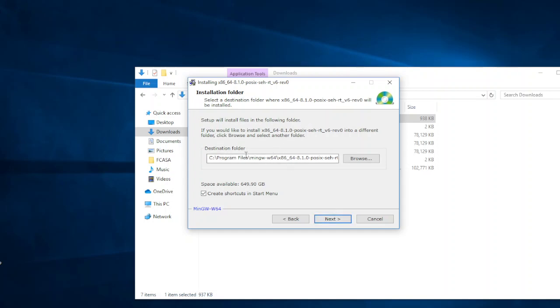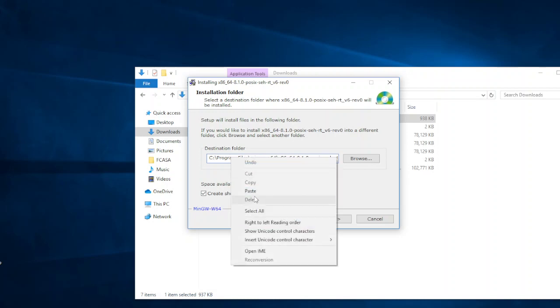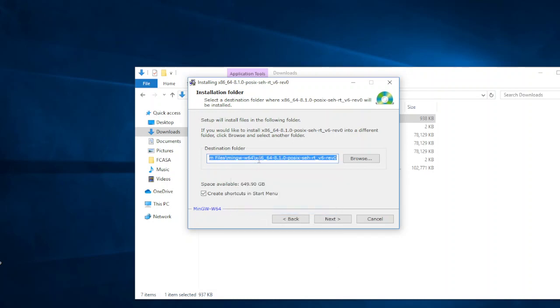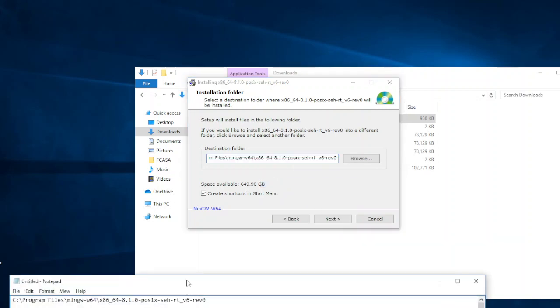it'll tell you where it's gonna install it. It's a path. The C stands for hard drive. In program files, there's a folder called mingw-64, and this is a whole pathway of communication. So when you're here, please, just select everything and then copy it. Once you're done copying it, go to your notepad.